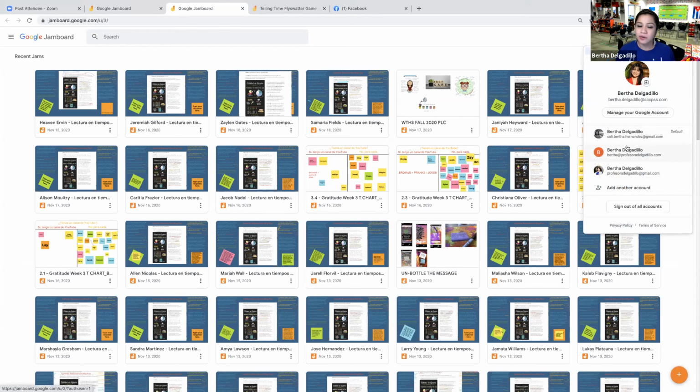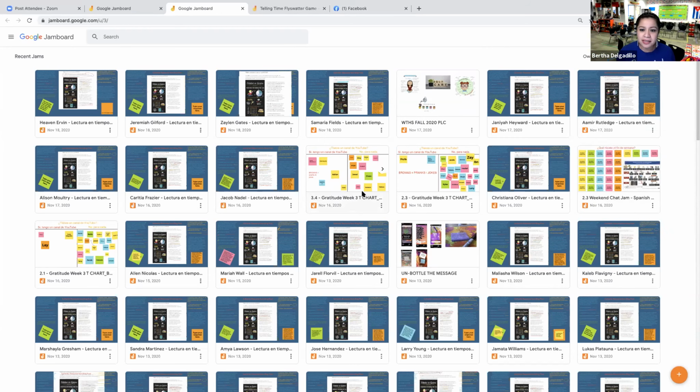Okay, so again, if you are struggling, like, oh, I did a Jamboard and I can't find it, just go check in the accounts that are saved to your computer, because maybe Google is weird like that. Sometimes it saves things on a different account and it doesn't tell you. So you just try that. Okay, so that's another thing that you can do for a game.